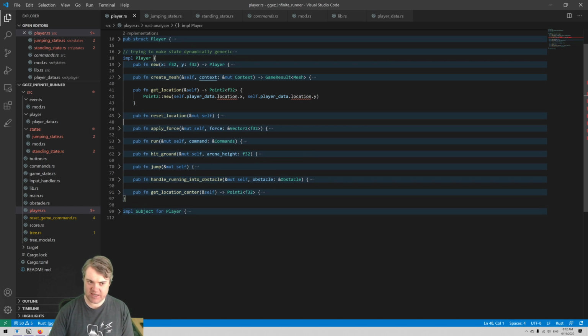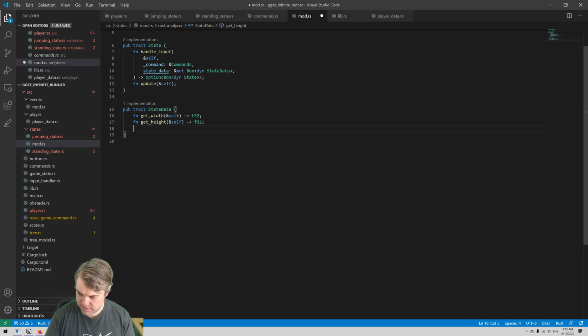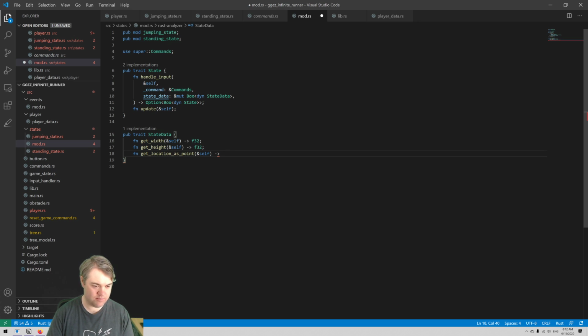Because get location, I think it's being used elsewhere. Oh, it's setting a point. So we have get location in this mod. We have get width, get height. Got some stuff done. More to do. There's always more to do. That's just what I found. So get location as point self. And then this is where I guess I could just do this can be a ggez algebra Point2 f32 like that. Get location as point.